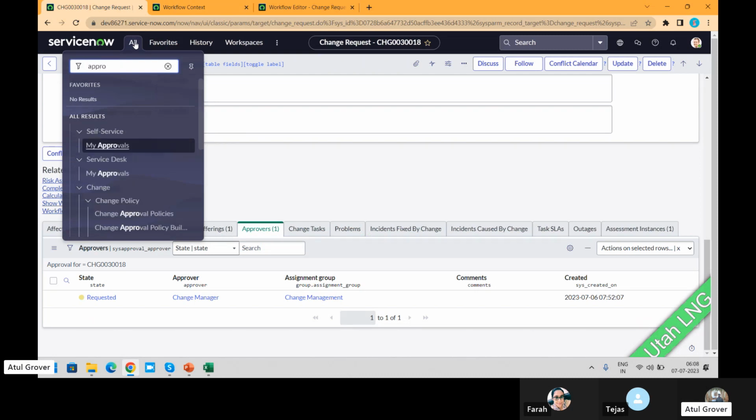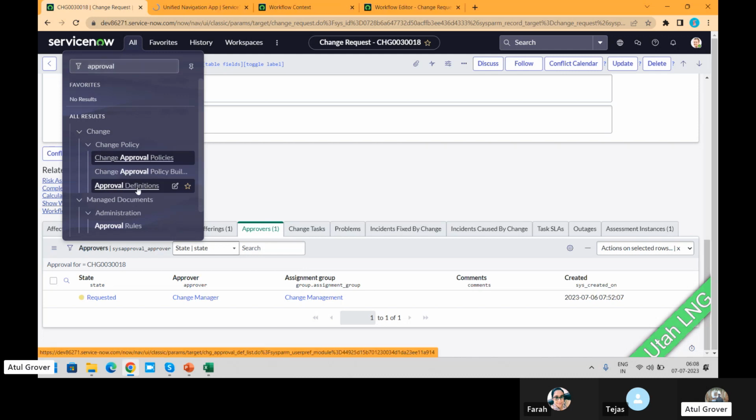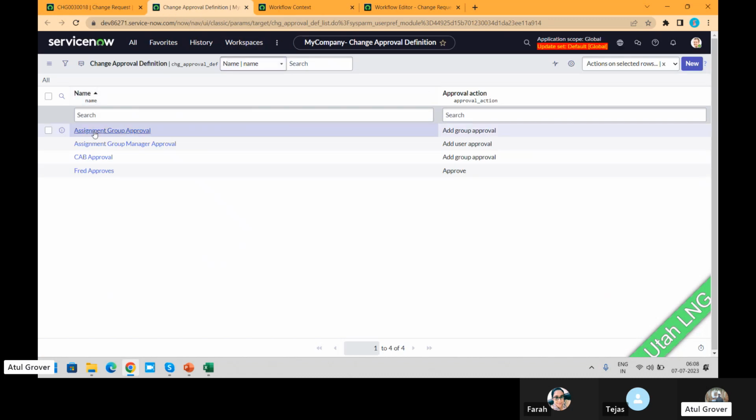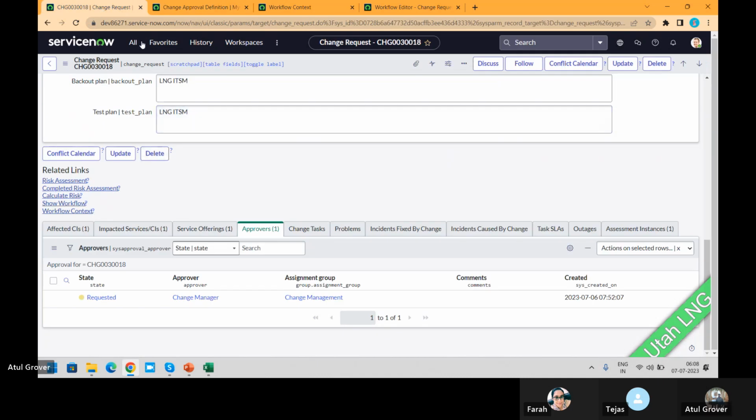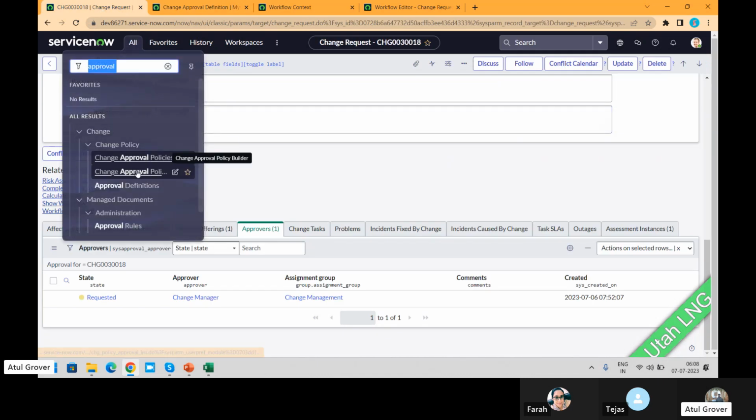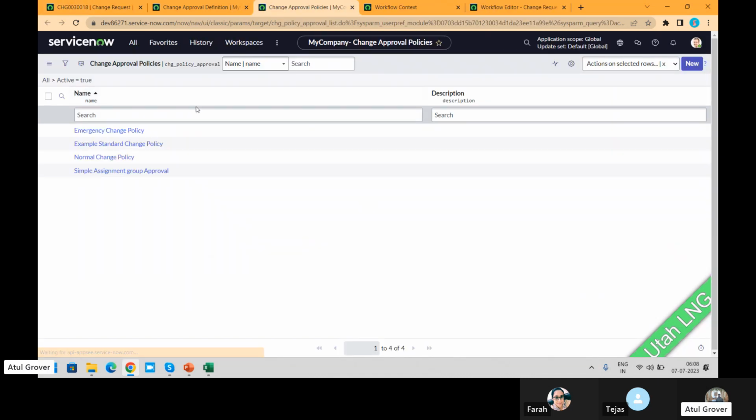Click here and search for the approval policy. This one, or you can say approval definition. In the approval definition, you will find approval builder, which is a later thing, or let's go here, approval policies. This is what I have as policies: one for emergency change, one for standard change, one for normal, and one for simple assignment group approval. Okay, because I raised a normal change.